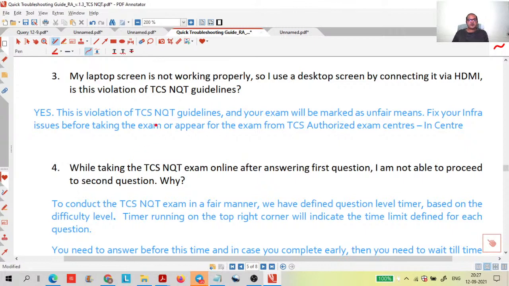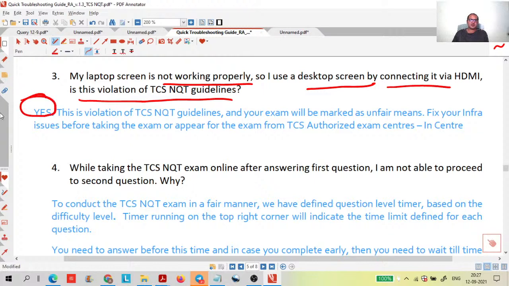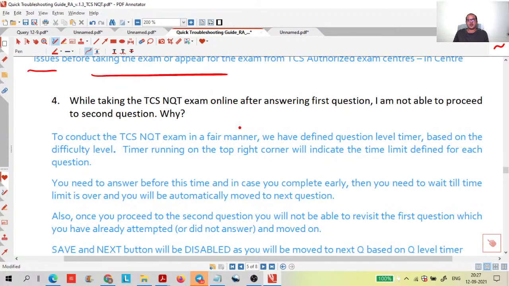My laptop screen is not working properly, so I use the desktop screen by connecting through HDMI. Is this a violation of TCS NQT? Yes, it is a violation of the TCS NQT guidelines and your exam will be marked as unfair means. So fix your infrastructure issues before taking the exam. Do not connect to any desktop screen through HDMI.